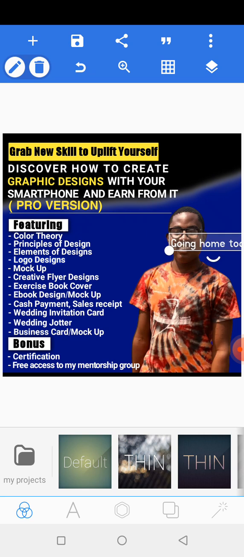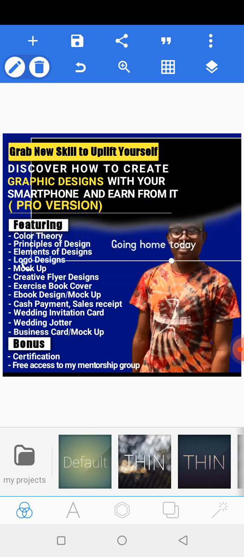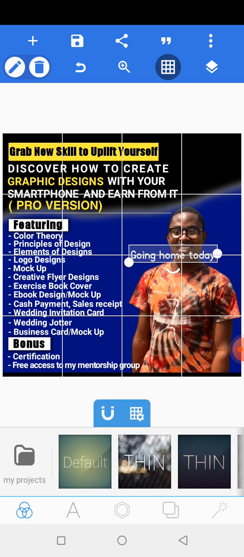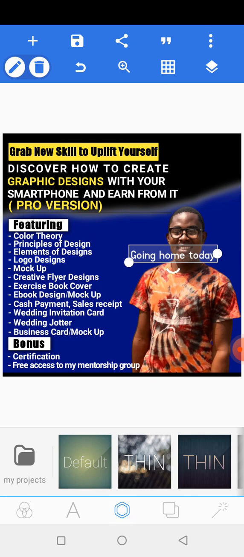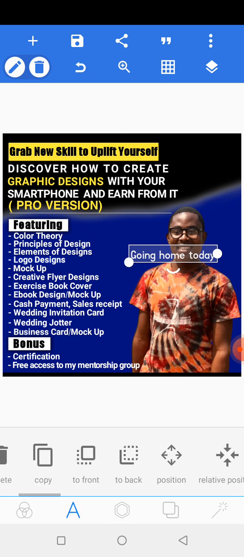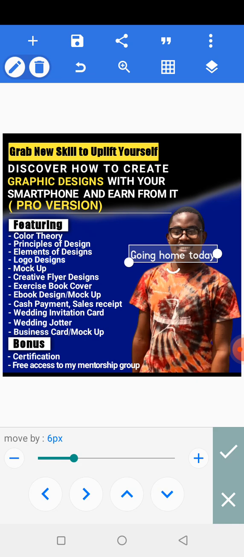So for instance, this is the text. I want to align it so that it will match with this one, but it's going to be up here. So this is what you're going to do. You click on this. No, sorry. You first of all go to this, the position key. This is your position key. You click on the position key. Then you click on the rule. You click on the rule.